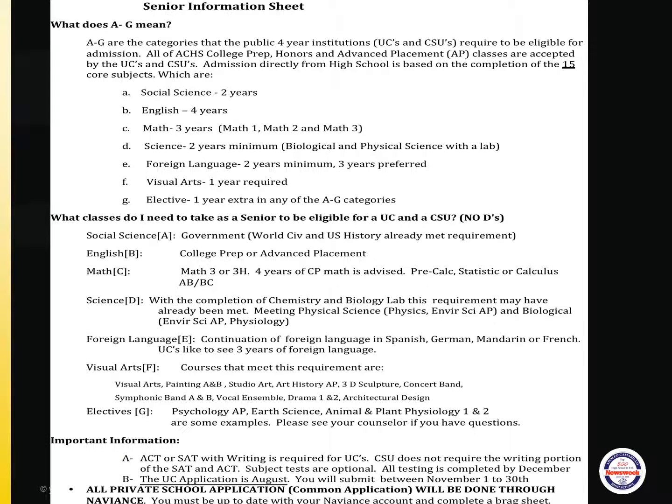Senior Information Sheet. This slide is designed to review the A-G requirements. Remember, the A-G are the requirements needed to be complete in order to apply to a 4-year UC school or CSU school your senior year. You can review the A-G requirements, and there is also a sample schedule of what you might need to take as a senior to be eligible.